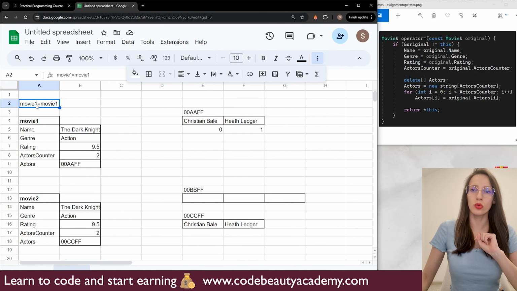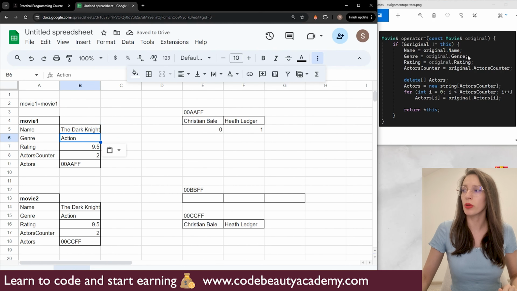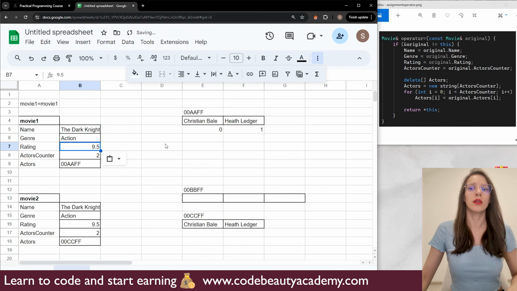So if we try to do this and we don't have this line here which checks if we are trying to assign the object to itself, then the following would happen. So name will be equal to original.name. So we simply copy this code here and then paste it to the same place. And then genre is original.genre. So again, I copy this and I paste it to the same place. Rating will be original.rating. Again, copy, paste to the same place. Actors counter is original.actors counter. Again, copy, paste. And then we come to this line here, which says delete array of actors.